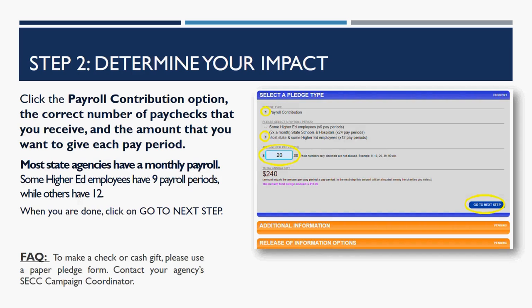So you'll select pledge type, which is always going to be payroll online. If you want to do a cash or check gift, we would love for you to do that. We welcome that. You just have to do it through a paper pledge form. Online is for payroll gifts and contributions.